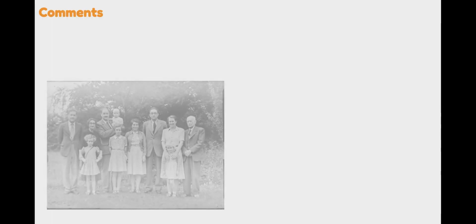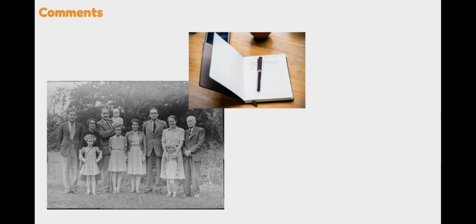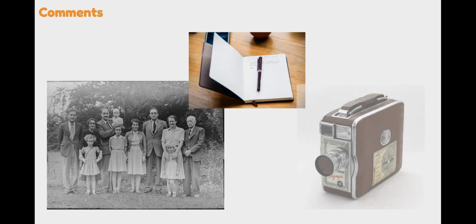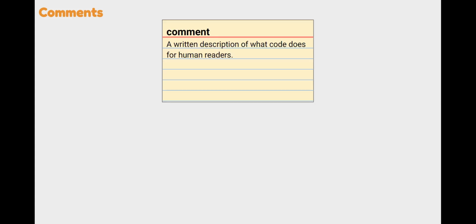Now, as people, we like to look through our old photographs, we like to read our old diaries, and we like to watch old home movies. All of these things are ways for us to look back in the past and have reminders of things that we have previously done in our life. In our program, we can leave comments. Comments are written descriptions of what code does for human readers.